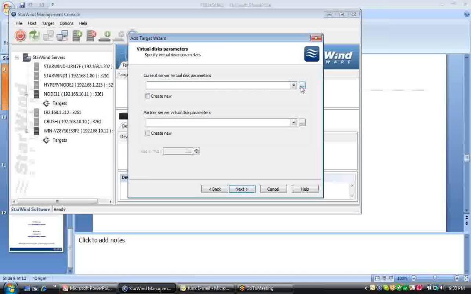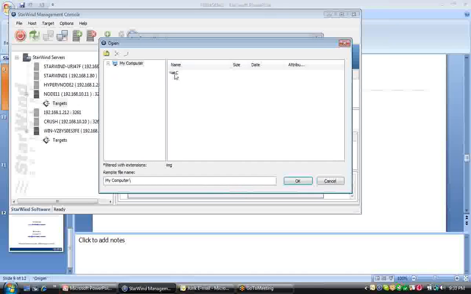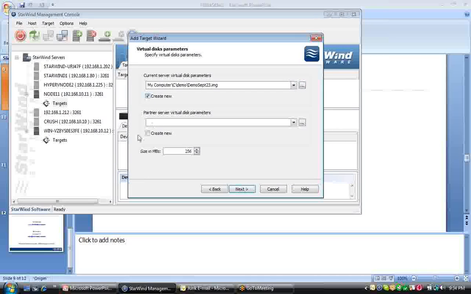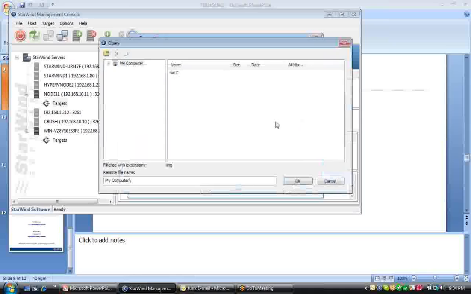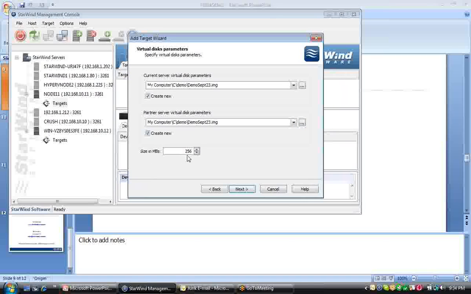So now we want to create our virtual disk parameters. So we just want to navigate to a place to store it. The demo folder is a good place for me. So you just want to give it a name, Demo September 23. Click OK. We're going to create a new one. And on our partner server, we're going to do the same thing. Just give it a name, Demo September 23. Click OK. Create a new. And we'll just make this 1 gigabyte for demo purposes.